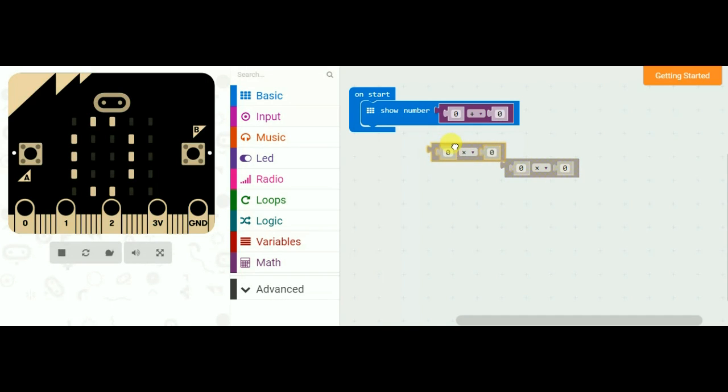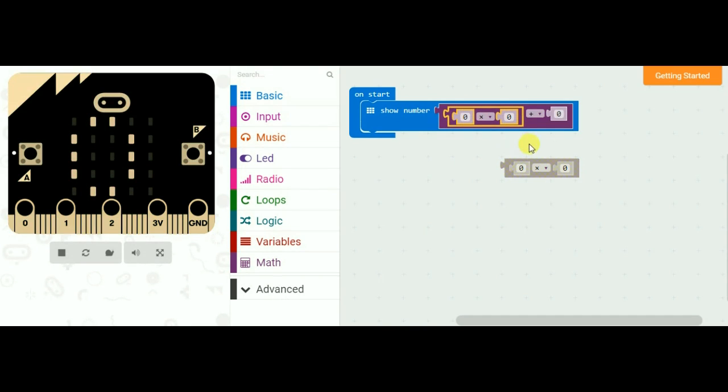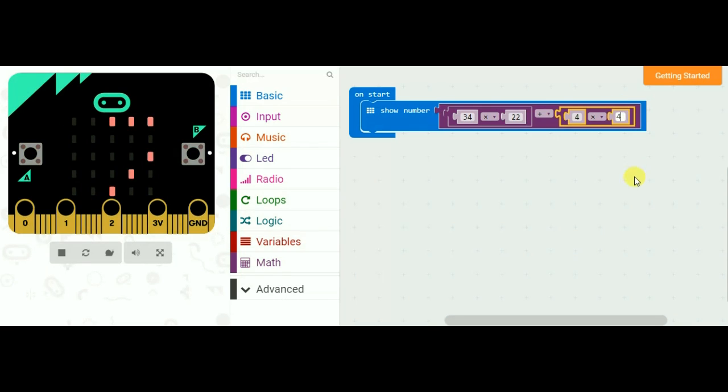So I'm going to take this here, and I'm going to slot it in there. Take my second block, slot it in there. So something times something plus something times something. So that's pretty cool. I'm just going to put random numbers just for fun. And check that out. Refresh, and there's the answer right there. That's pretty good. I'll show you another one now.